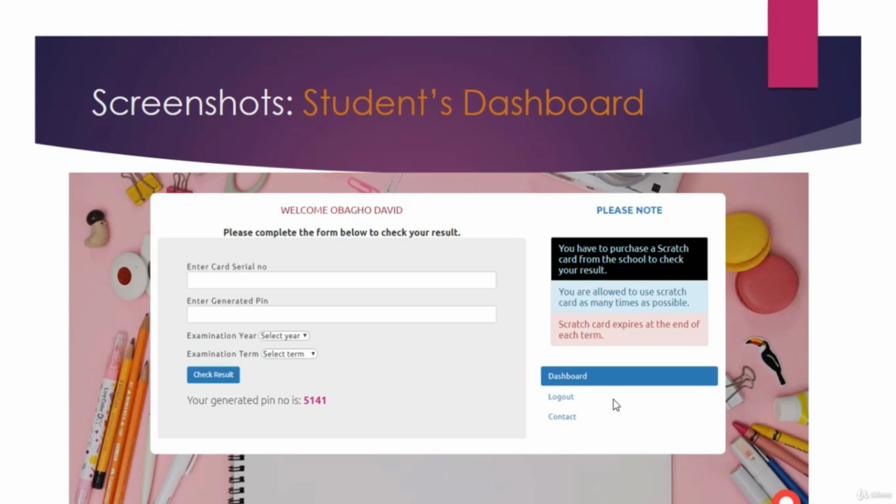Okay, now the first information we are requiring from the student is the class serial number. Once the student enters the class serial number, he or she has to enter the generated pin, of course, which is the 5141. That's the example of the pin below. And obviously select examination year, and the last thing there is the examination term. So once the student selects that and clicks on check result, we're going to fetch the student result on the next page, provided that the result has been uploaded by the admin.